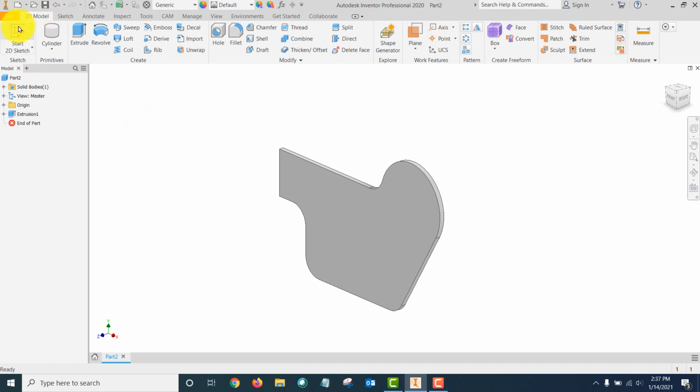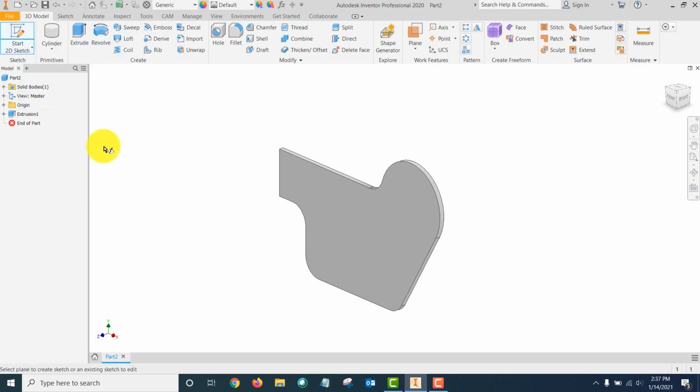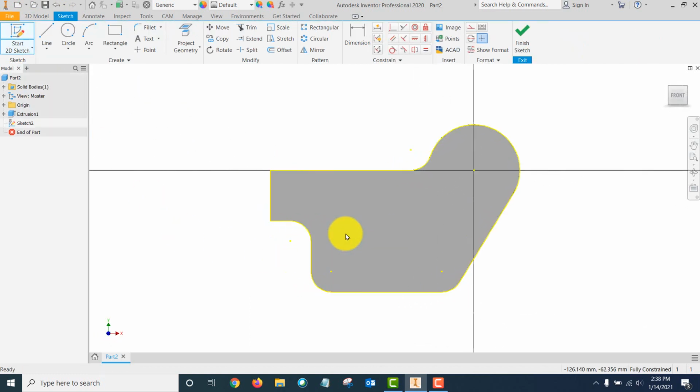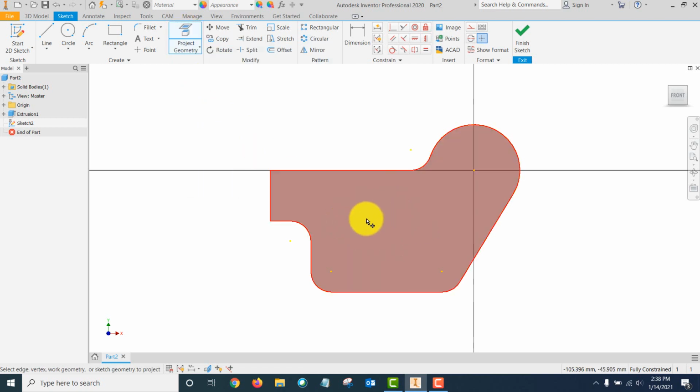So I'm going to start a new sketch on this surface. And it automatically projected the geometry. As you can see, the yellow highlights. If it did not project your geometry, then go here and project geometry and choose that surface. Okay, and then you'll get the geometry projected out there. Okay. Now we're going to do an offset.